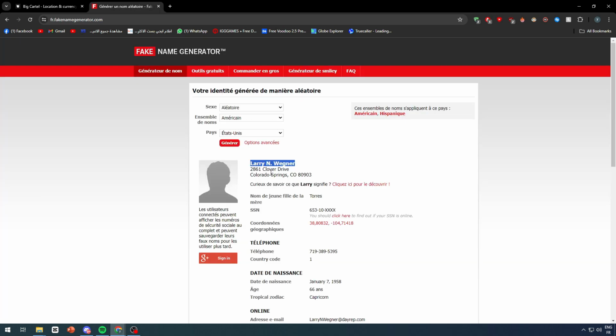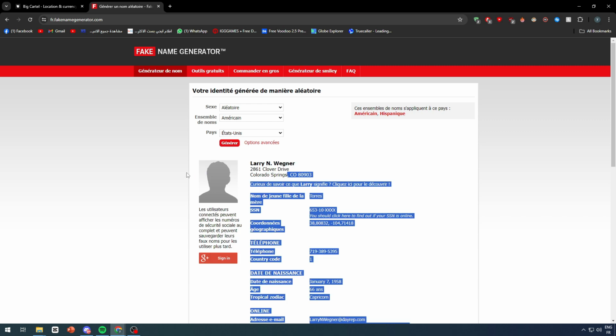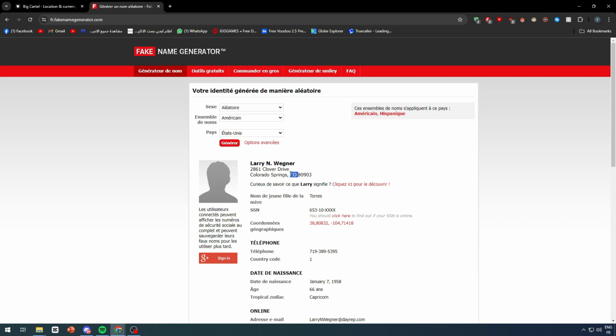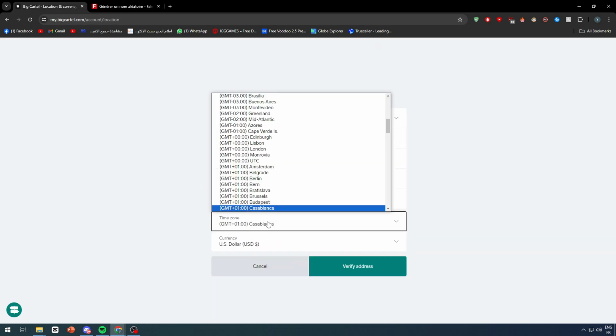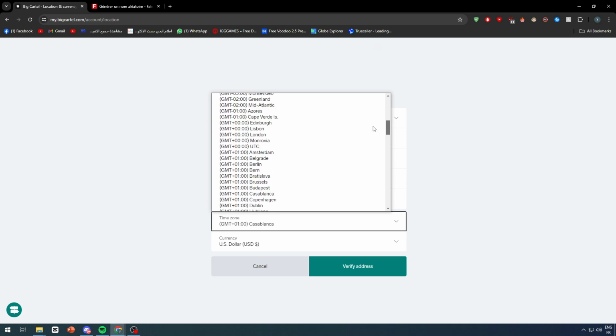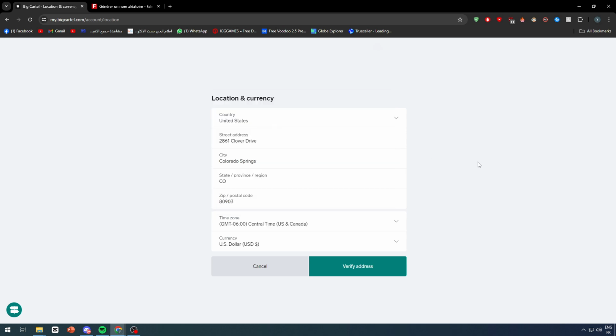So there we go. Here's the street address, this one. City is this one. State is this one, and zip code is this one, and this is perfect. Time zone, let's choose LA. So let me just find this real quick. New York. Let's try to find it somewhere in here. Yes. Okay, let's choose this one for example.